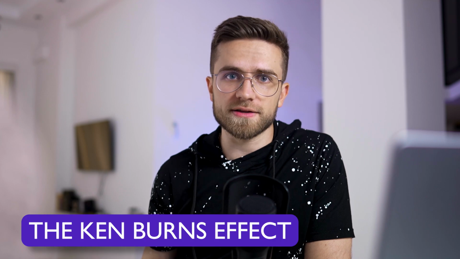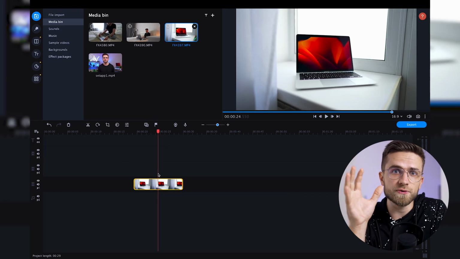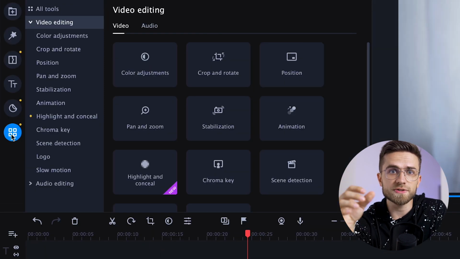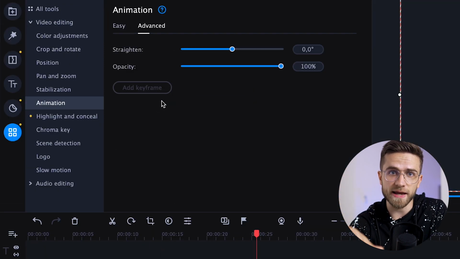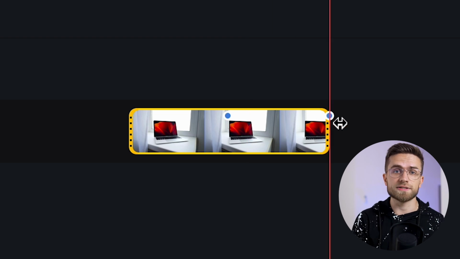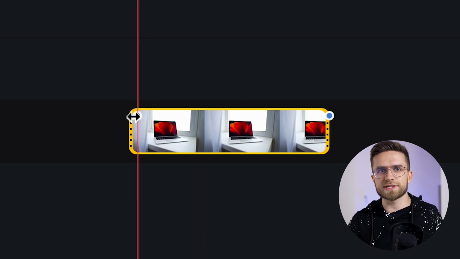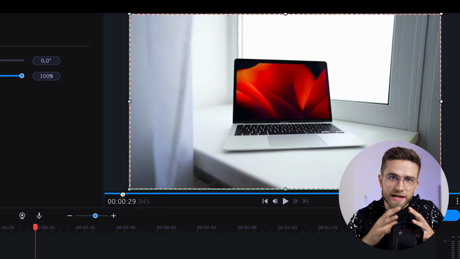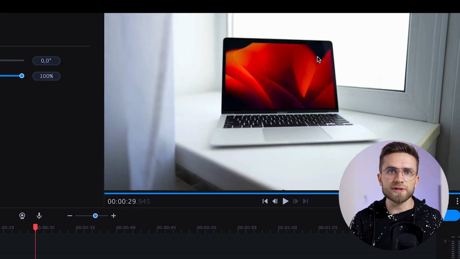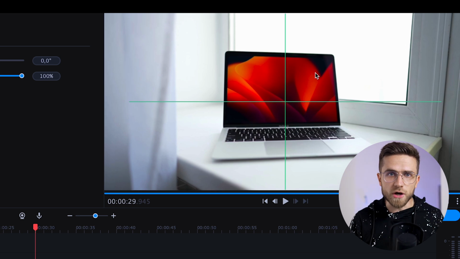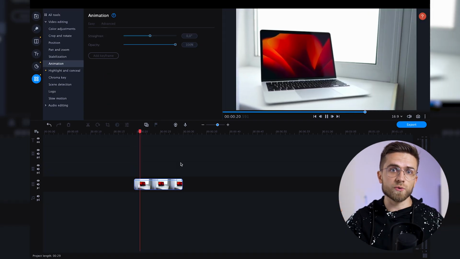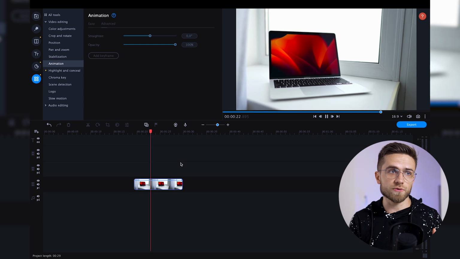In Movavi, there are two quick ways to do the Ken Burns effect, that is, smooth zoom in or smooth zoom out. I will show you both and you decide for yourself what is more convenient for you. The first way is through animation in the Tools section. Go to the Advanced section and click Add Animation. Move one dot to the end, the other to the beginning, and click, for example, on the second dot. Now stretch this frame in the preview window and you will get a smooth zoom in effect. You can also make a smooth zoom out or some slides from left to right or from top to bottom.